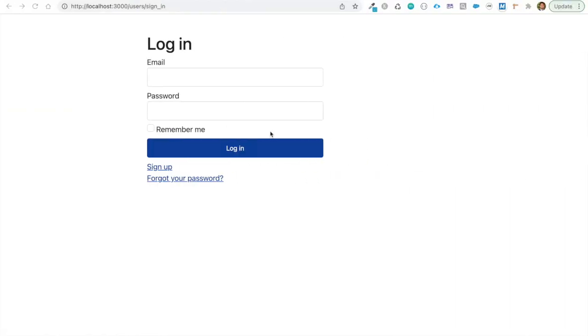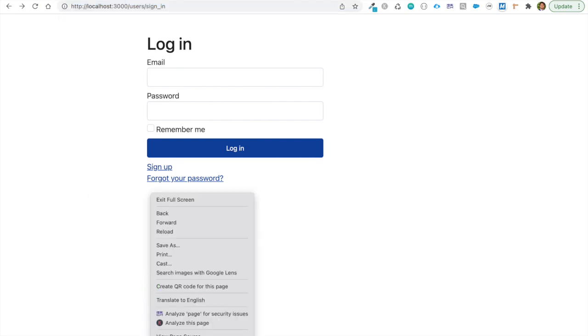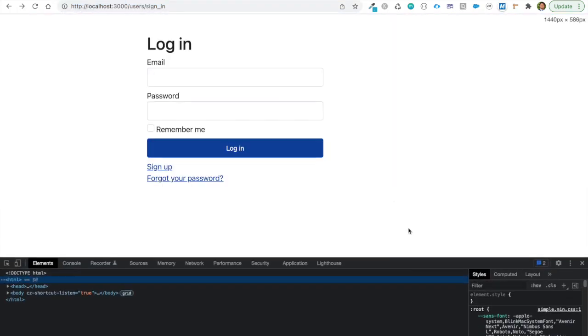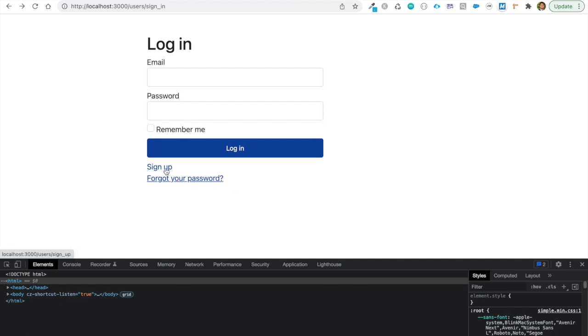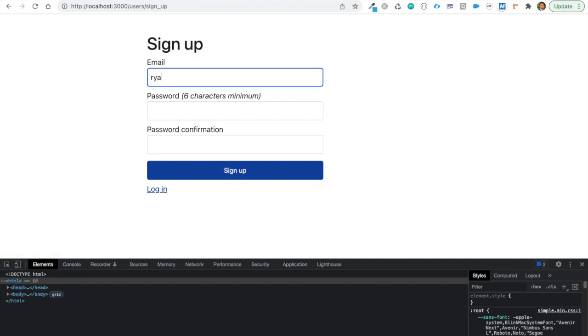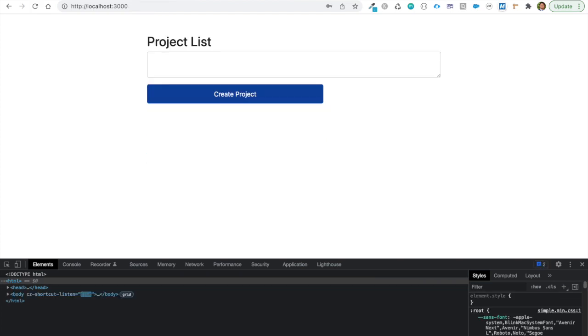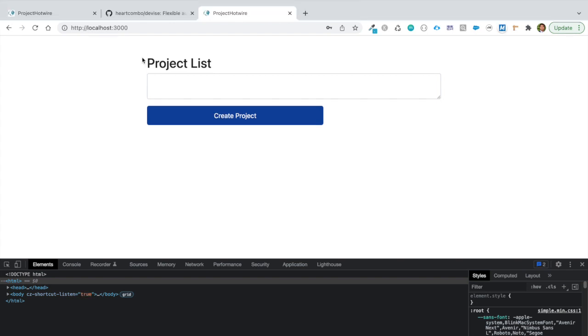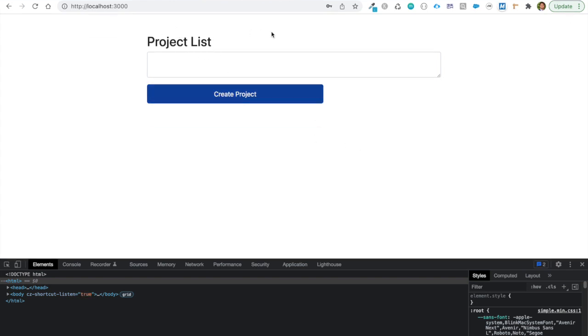Okay, so what we're gonna do here is to check if you have some issue in here, and then sign up. Let's see, ryan@gmail.com. So now we are in on the project. So what I'm gonna do here is to add a logout. So I'm gonna pull out some other code so we can make it quick. So I'm gonna use this one.